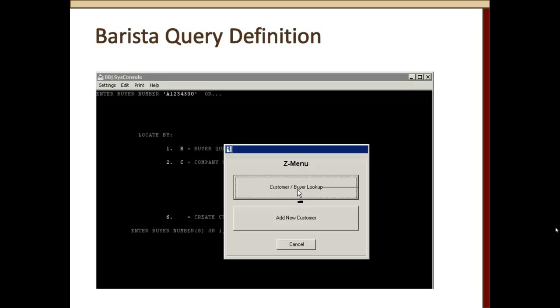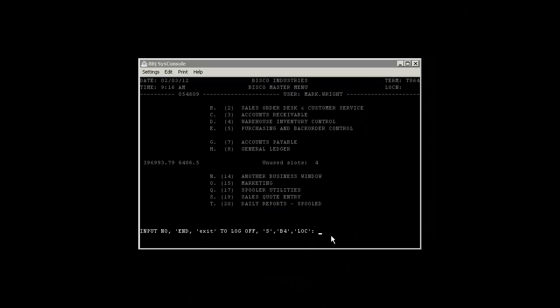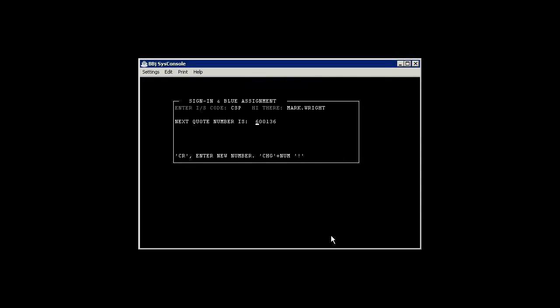In this case, the example was a customer buyer lookup for one of our end-user customers. Let's have a look at it. Let's have a look at what the old system looked like. So as we might expect, here's a character-based screen. We have a ton of options that we can go into.